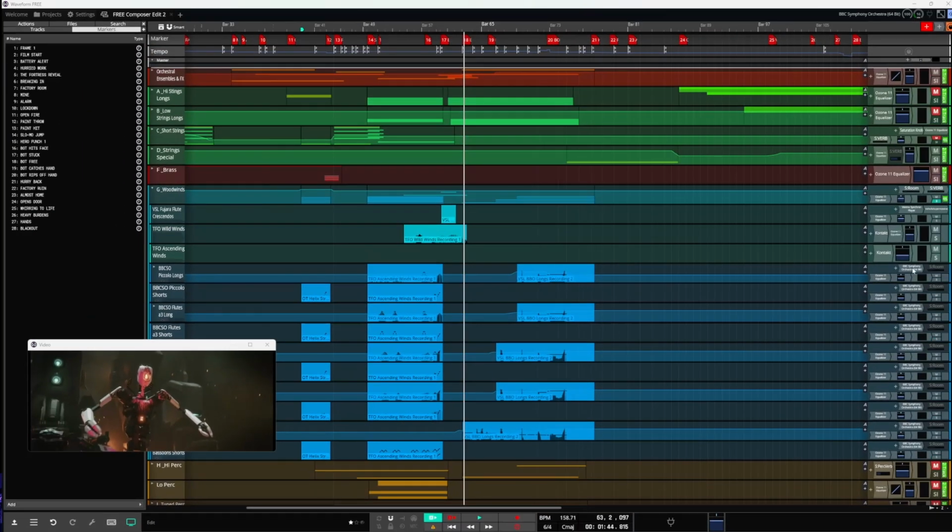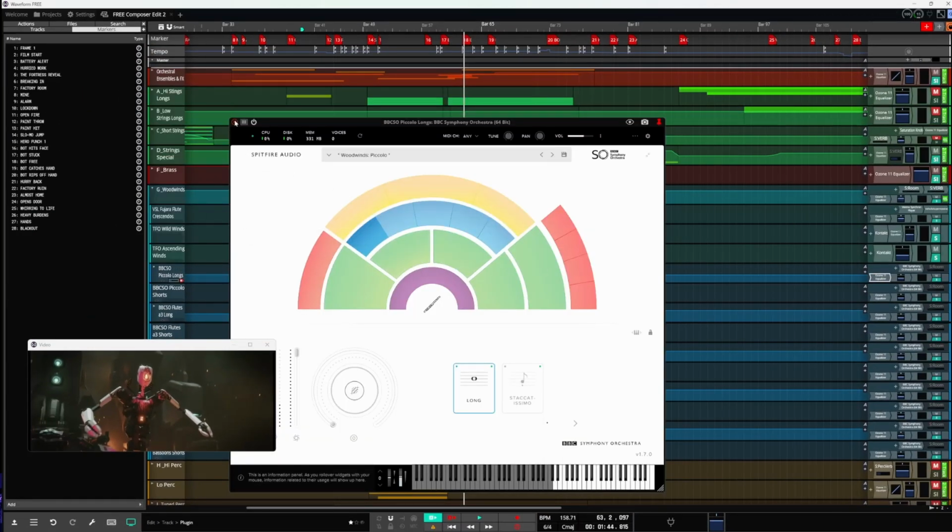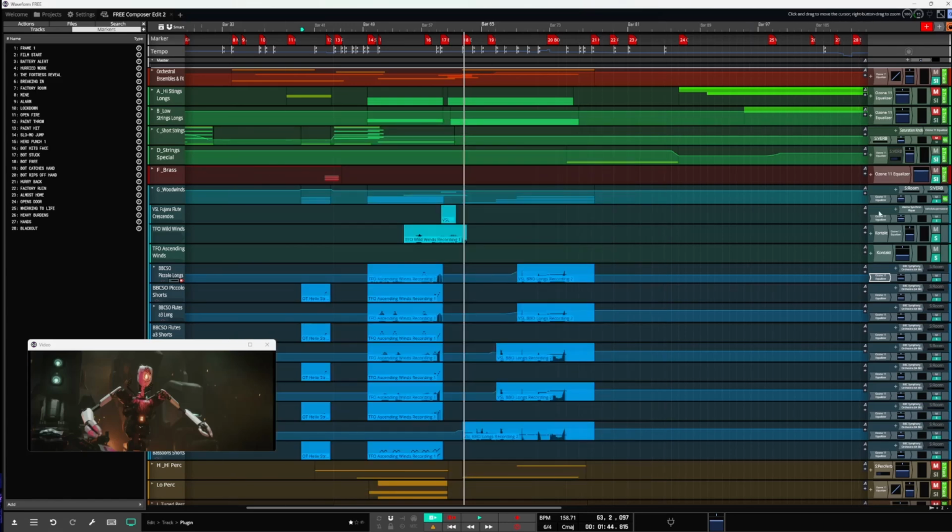Those are all the BBC Symphony Orchestra EQ happening. Again, nothing huge, taking a little bit out here and there that was just building up too much.